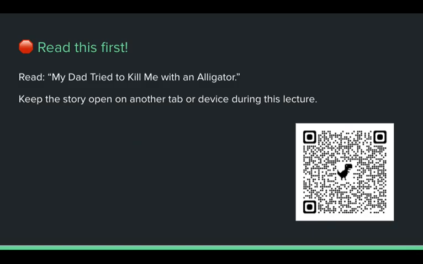If you haven't already read the story, My Dad Tried to Kill Me with an Alligator, that's posted in the content for this module, please go back and do that. Stop this video and read the story first and then come back. You can also use the QR code right there on the screen if you want to open the story on your phone or a tablet or something and read it there. But I do want you to have that story read and also pulled up somewhere easily accessible for this video.